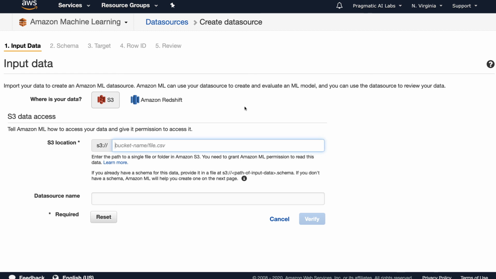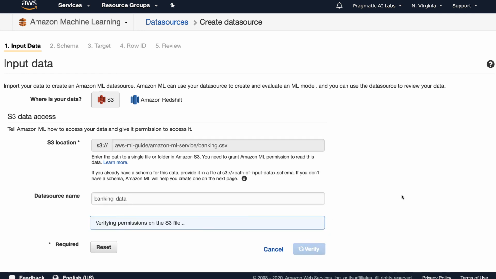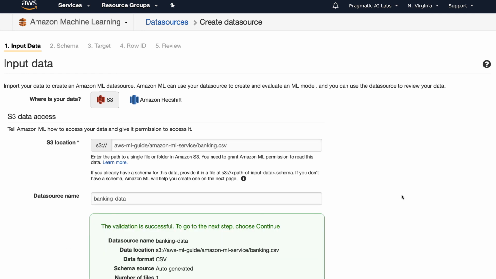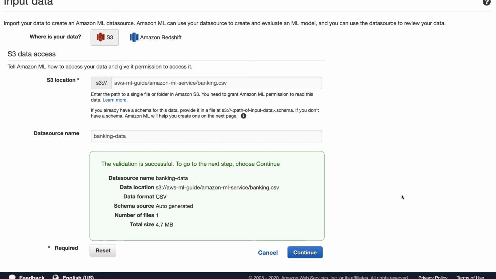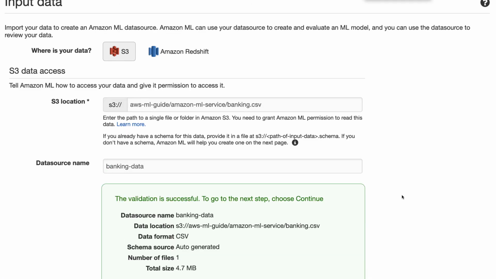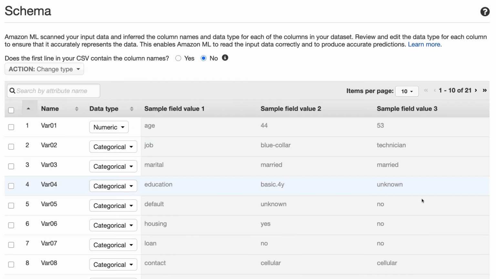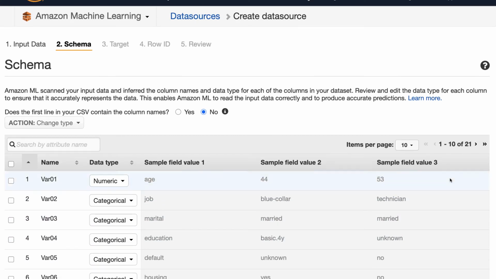And here's an example. I can put in this bucket that has this banking data inside. And then I just need to call it something. In this case, we'll call this banking data. And if I verify it, what will happen is it'll introspect the schema and show me some things inside. So there we go. We're able to inspect the schema. Nice. So now that I've got the schema, notice that it says, does the first line in your CSV contain column names? We'll say yes.